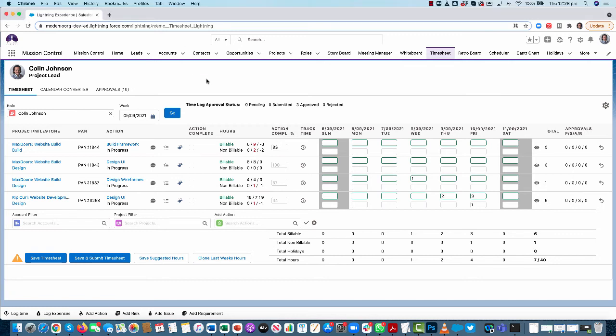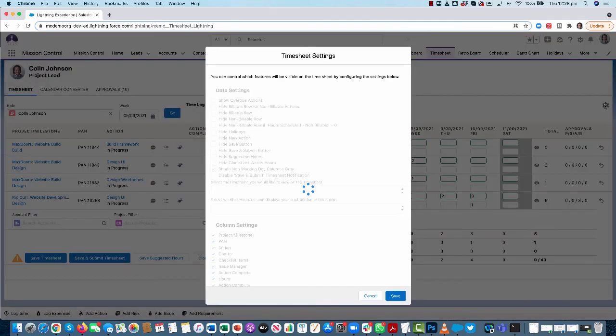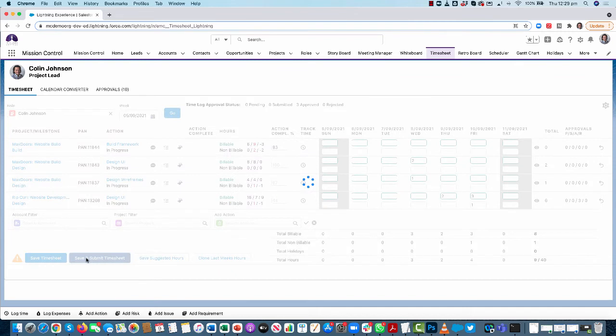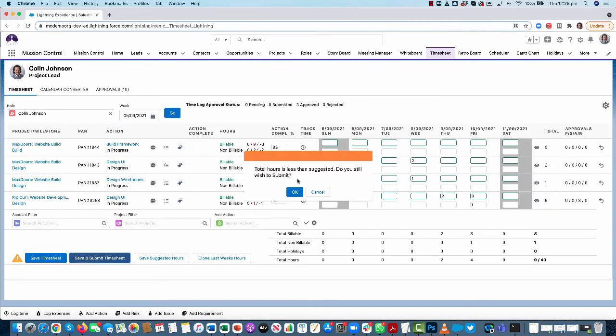So what we've also added in, for example, if I go and save my hours at the moment, you'll see that my total for the week is less than my hours per week target. So we have a setting here. I have it disabled at the moment. So basically, when I click Save and Submit, I'm going to get this pop-up notification that says your total hours is less than suggested. Do you still wish to submit? So I can click OK and then go ahead and make that save.